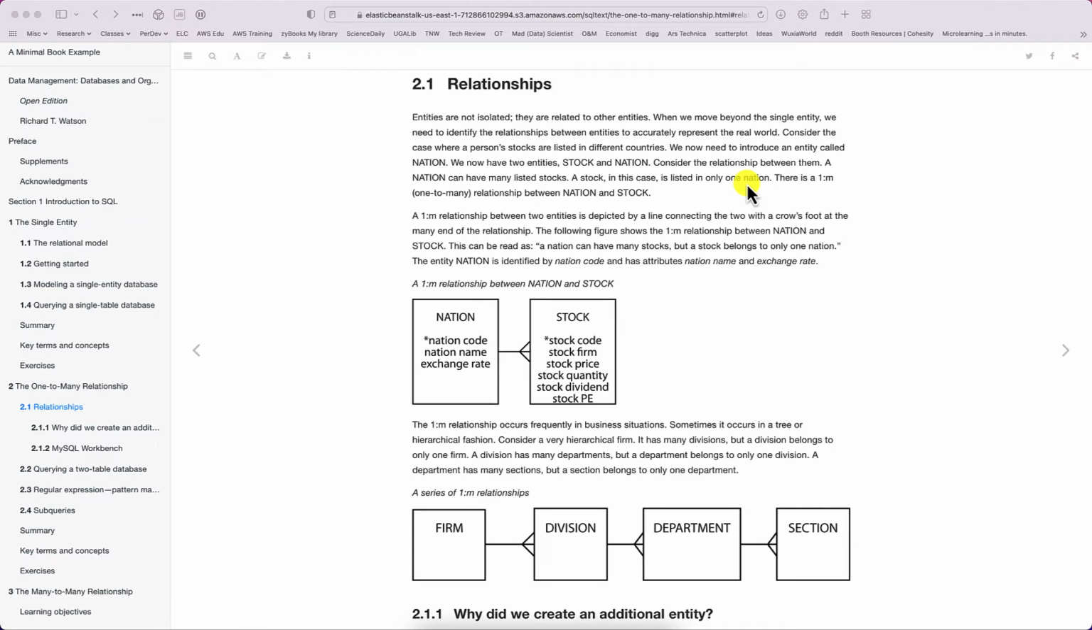In this video, we will be talking about relationships, specifically relationships between entities. Two entities can have many relationships with each other. The simplest form of relationship that can exist between two entities is known as a one-to-many relationship. What does it mean for two entities to be related to each other? It means that records in one entity are related to records in another entity.